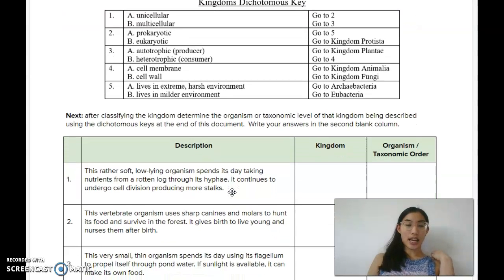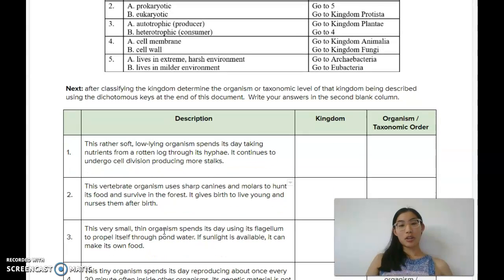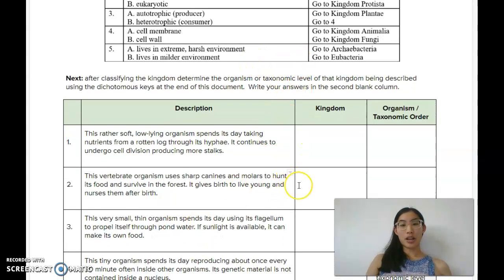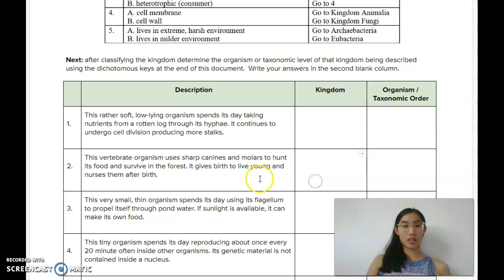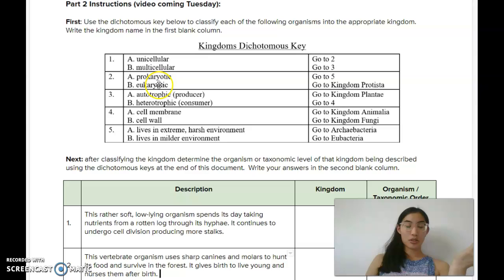Let's take a look at description number 2, this organism here. We're going to use the key above to figure out what kingdom this organism is in. So if I read about this organism, it's a vertebrate organism that uses sharp canines and molars to hunt its food and survive in the forest. When I think about this organism, I'm now going to go to the first part of the key where it asks me, is the organism unicellular or multicellular?